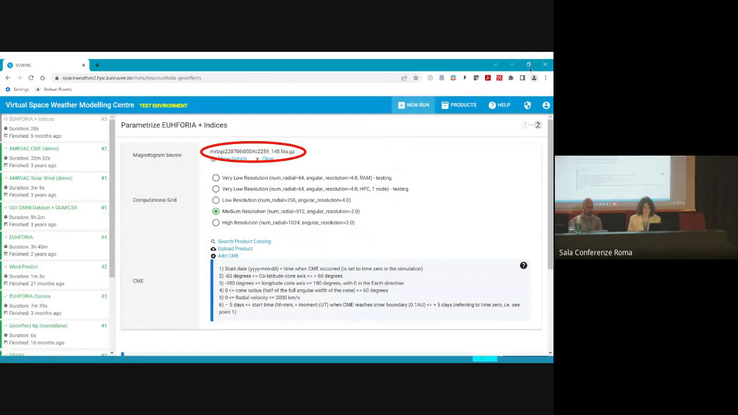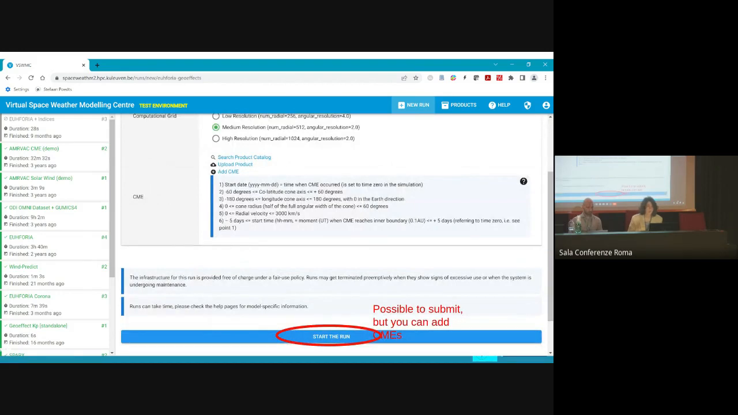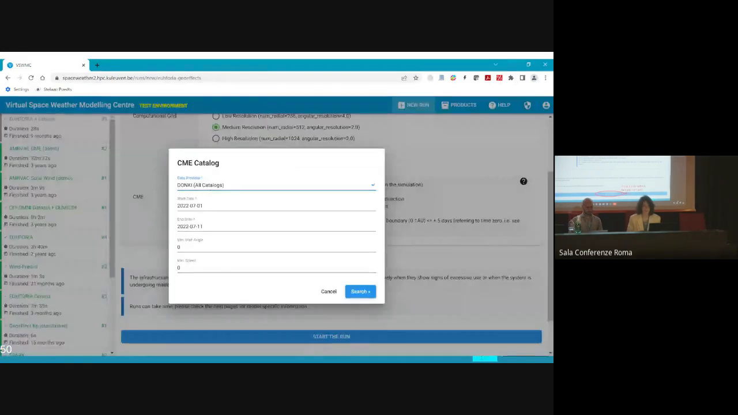Then you can see that your chosen magnetogram is selected, and that will be used for the input for your simulation. Then we can scroll all the way down and do the simulation, but of course this will not include any CMEs in it. So first, let's also choose CMEs to demonstrate how they can be added to Heliosphere.